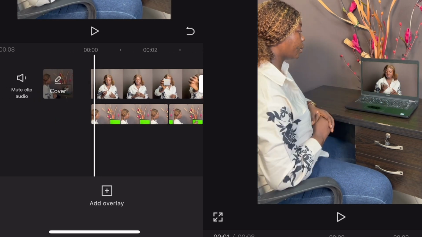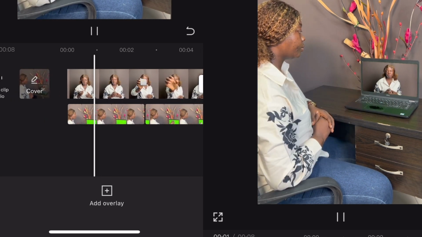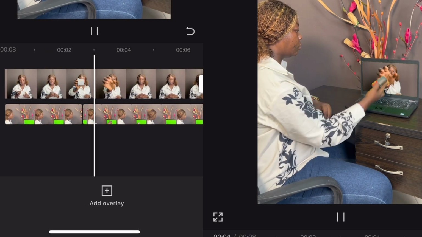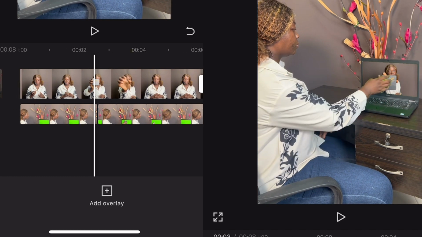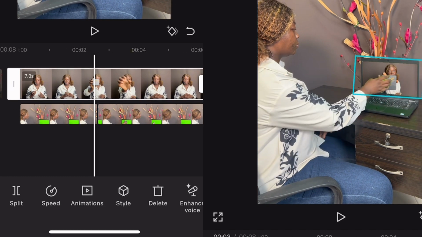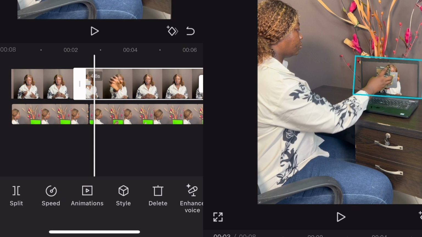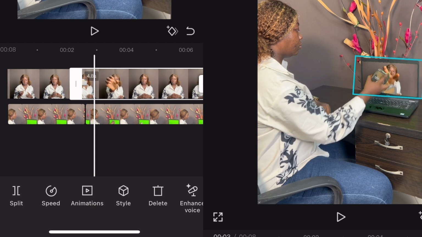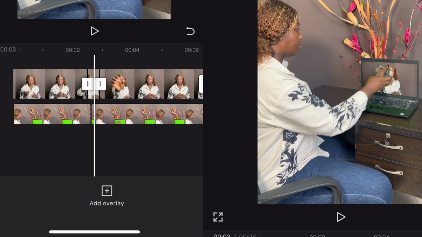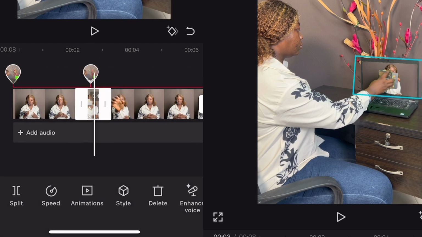Then after that, I played the video to see how it looks, and discovered that the part where I dropped the product was still showing. So I took it to the part before I dropped the product and split it at that point. Then took it to where the product was already dropped and split it at that point. And I deleted the clip in the middle.